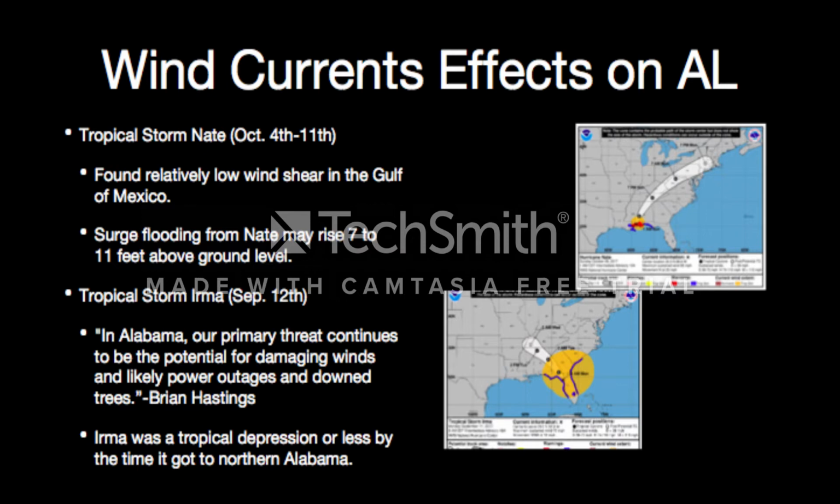In the Gulf, Nate found low wind shear and provided surge floods from 7 to 11 feet above ground in some coastal areas. Tropical Storm Irma was another, more prominent in other areas than Alabama during its peaks. Those were considered a tropical depression during their time in Alabama.